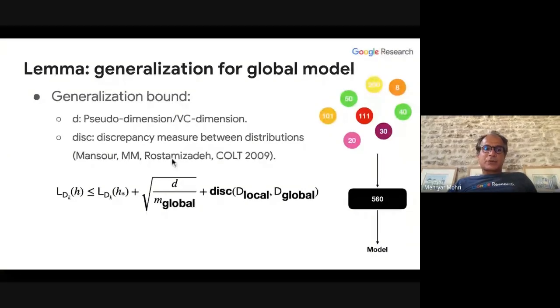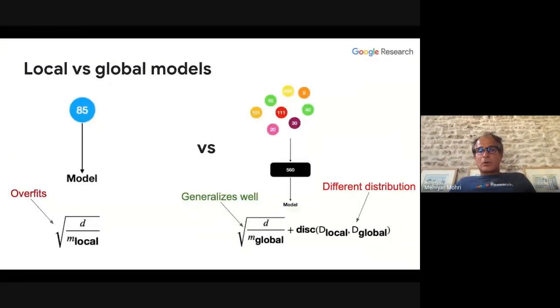So in picture, here's the difference between the local and global models. One is very prone to overfitting, that's the local one. And the other one suffers from that distribution mismatch, which formally we can characterize in terms of discrepancy. So can we find an alternative solution?